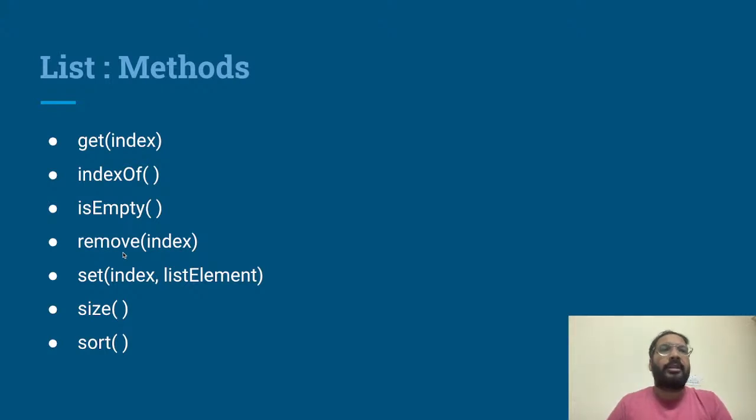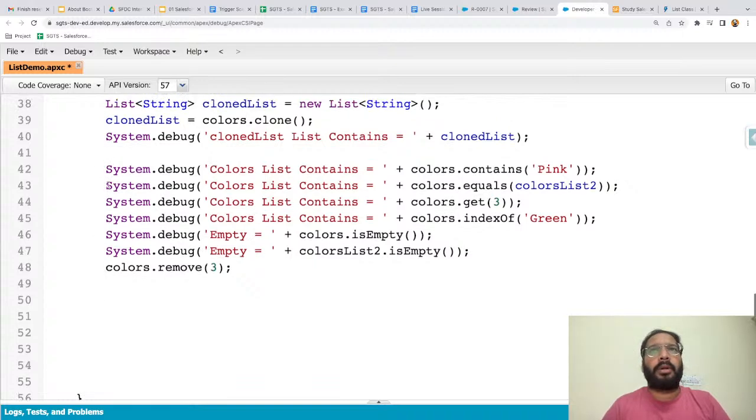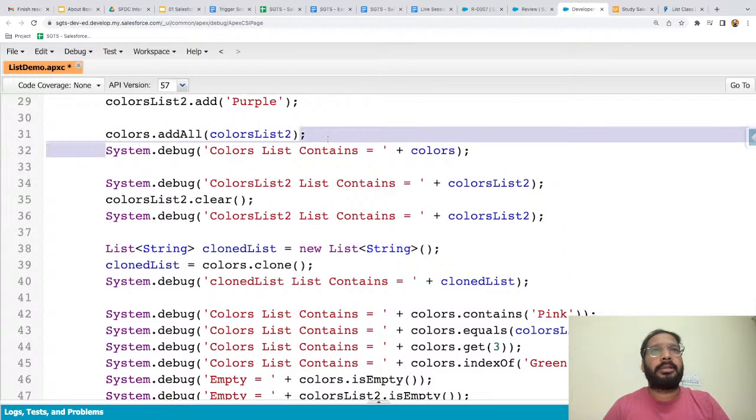Then we have remove method. So remove is basically to remove value that is associated at particular index. So here I am writing colors dot remove, and I am writing 3. Then I just want to see the results.